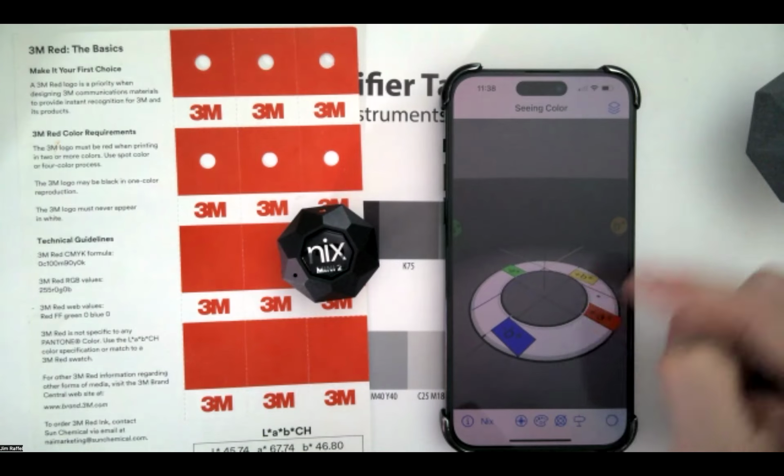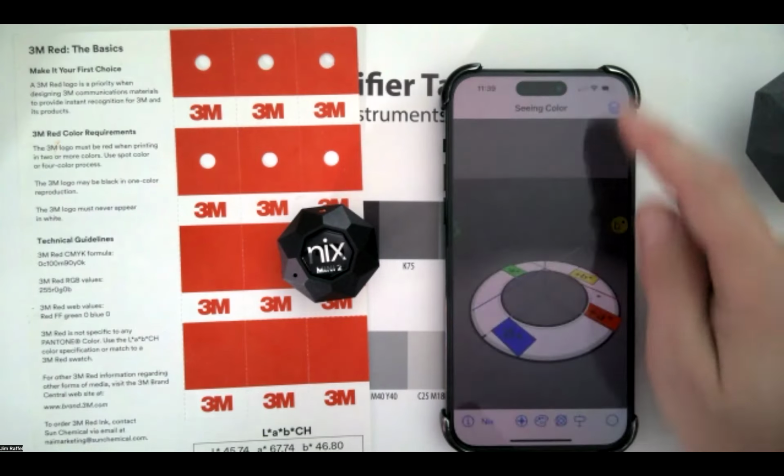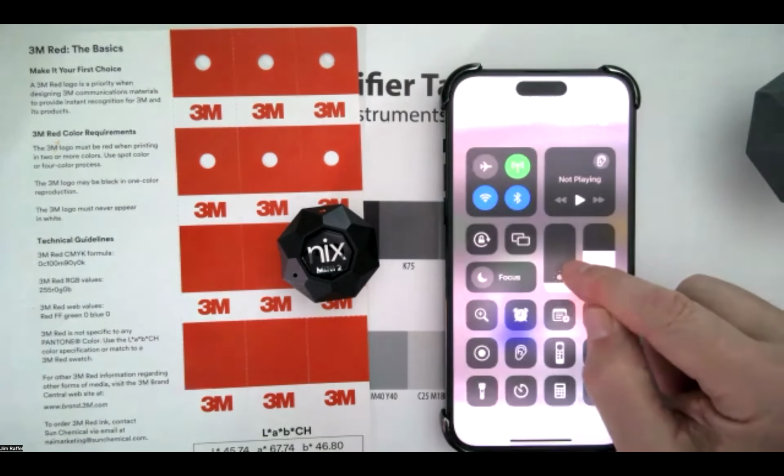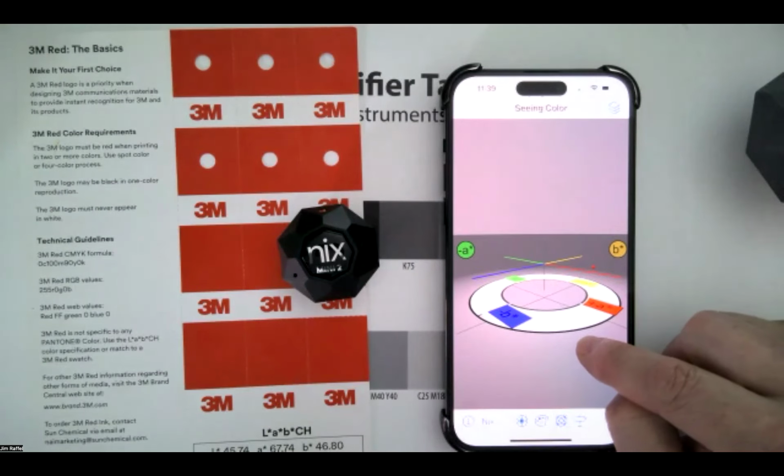You guys see that? Maybe I should go a little bit brighter. Oh, it went all the way down again. There. Yeah, wow, that's much better. Okay. All right, so there's that.